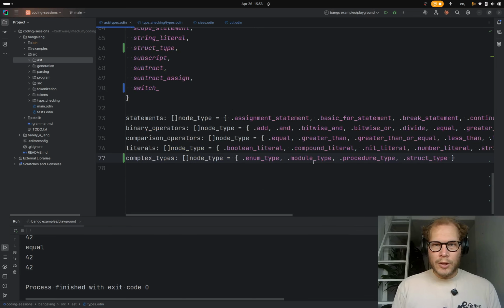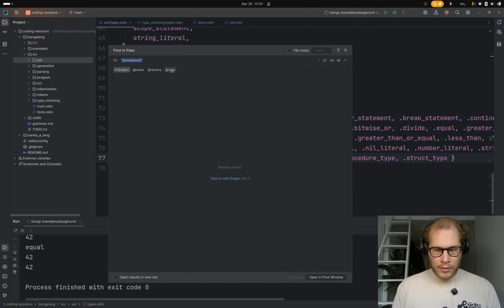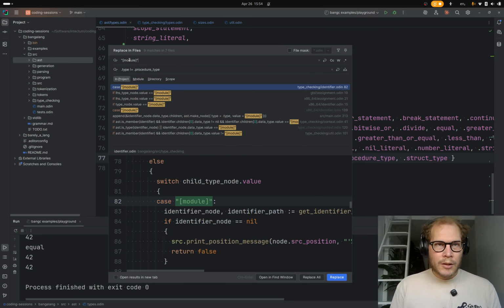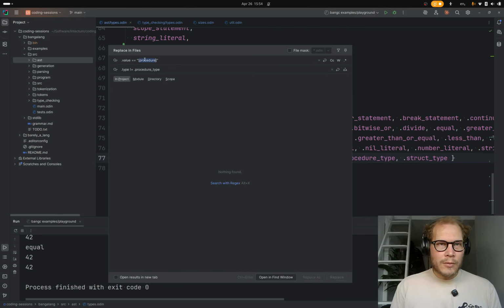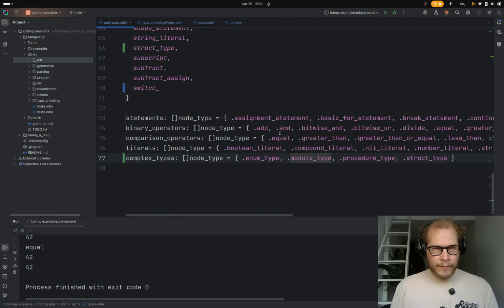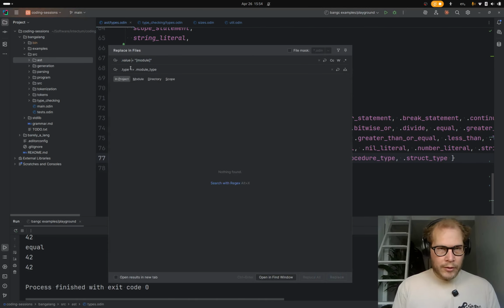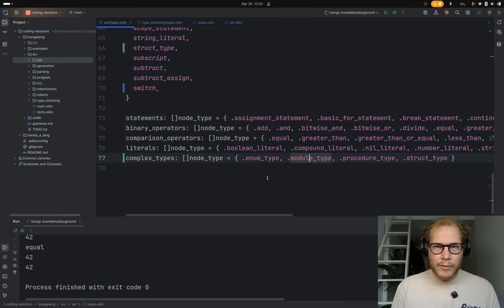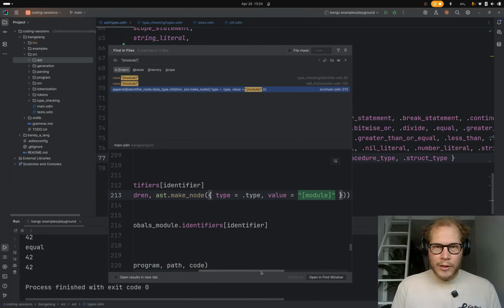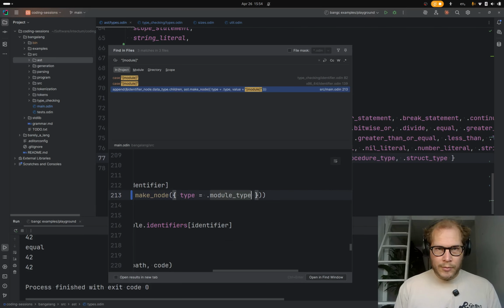What else did we do? There was module and struct type. So let's have a look for module. Module's kind of special, so I imagine it's probably in different places. Still have quite a lot of equality and inequality checks. So if we go equals module, replace that with equals module type. And we have a not equals, just one. Okay, let's do it anyway. And where else do we have module? So here we're creating a module node, it looks like. So let's just call this module type.